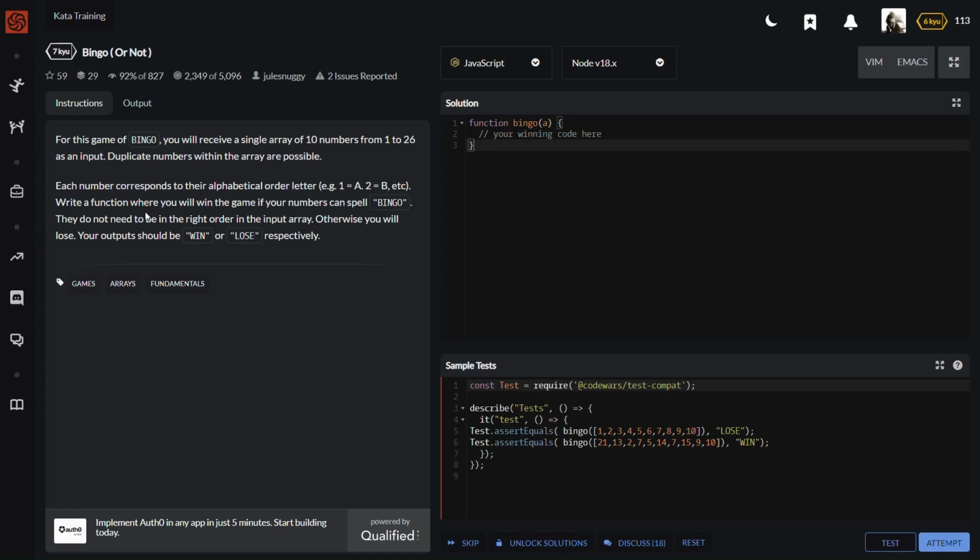Write a function where you will win the game if your numbers can spell bingo. They do not need to be in the right order in the input array, otherwise you will lose. Your output should be win or lose, respectively. I'm using JavaScript for this solution and let's solve it.